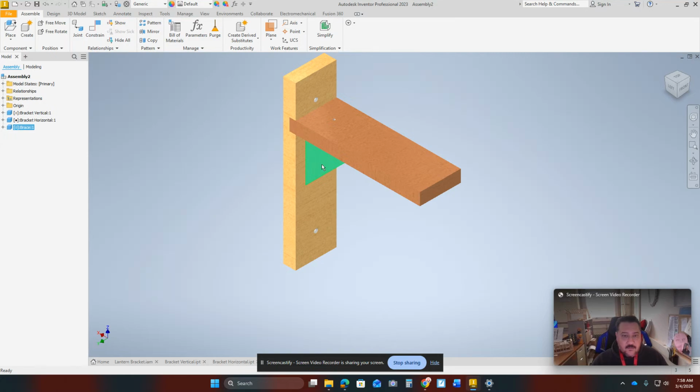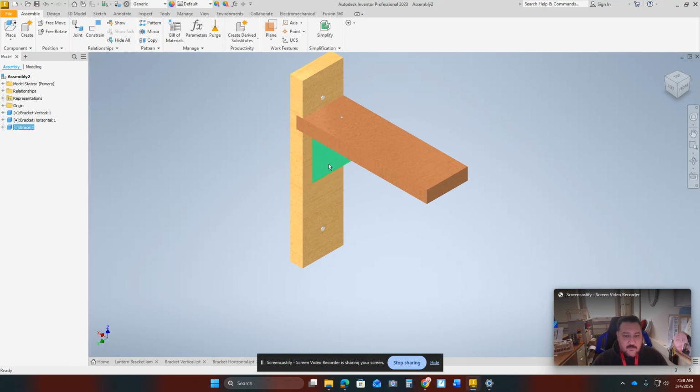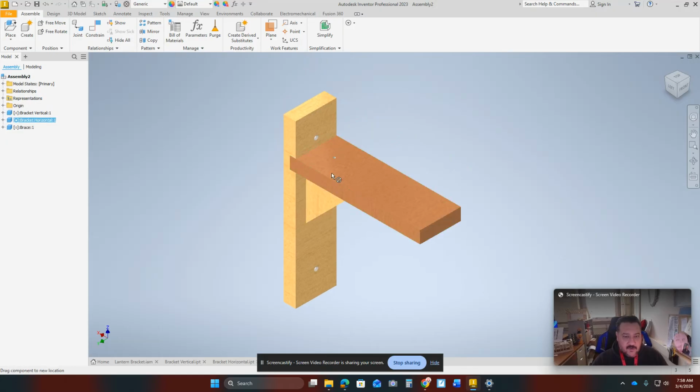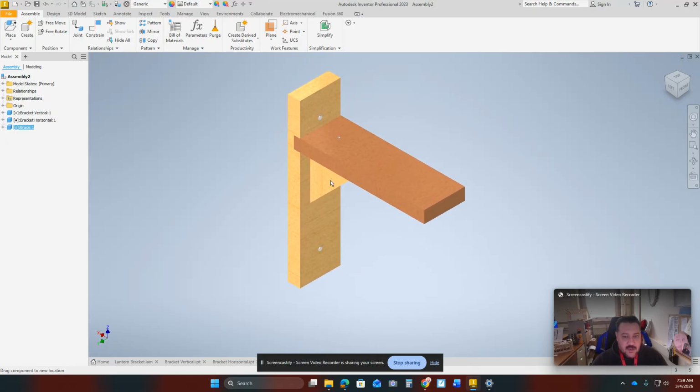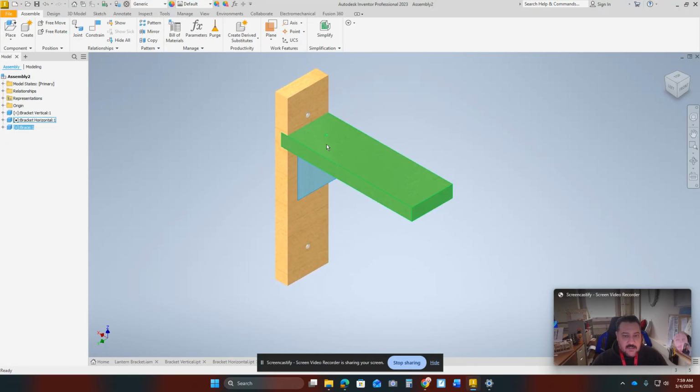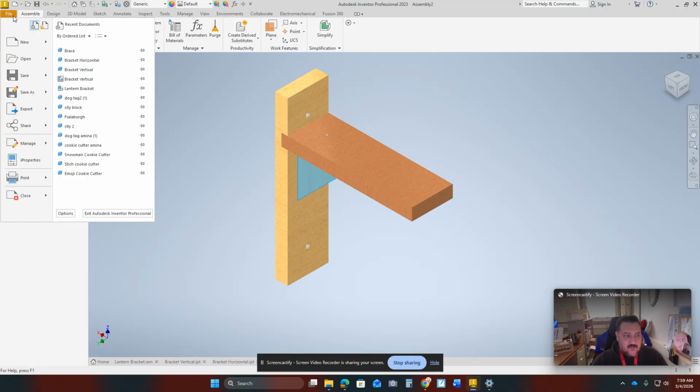And I have all three parts now lined up and they're connected and they're not moving. So this whole thing is now going to be completely connected. It's not free from moving around anymore. So my final thing is going to be to save my work. It was just that easy.